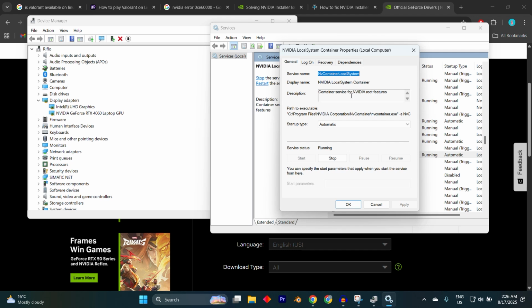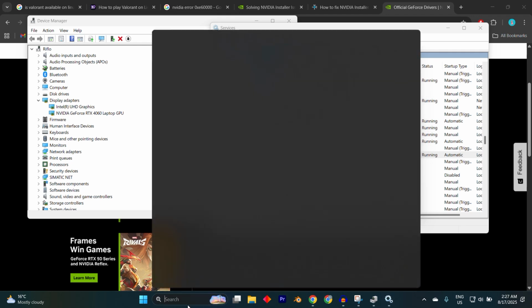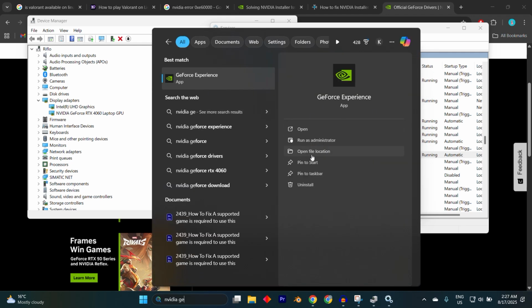Another quick fix is to disable conflicting software, especially overlay tools like Discord, MSI Afterburner, or third-party performance boosters, since these can interfere with Nvidia's background services. Running GeForce Experience as administrator is also a simple trick that resolves permission conflicts.